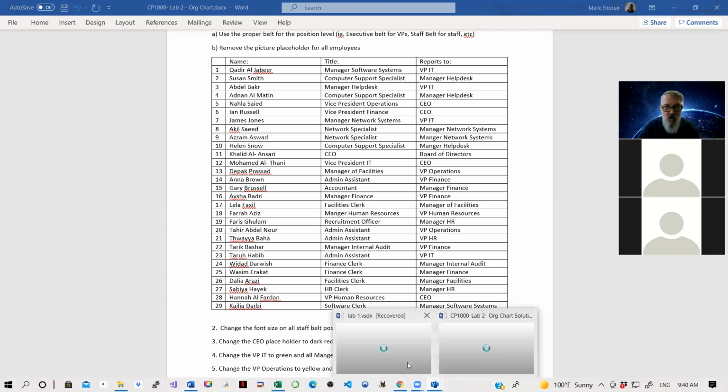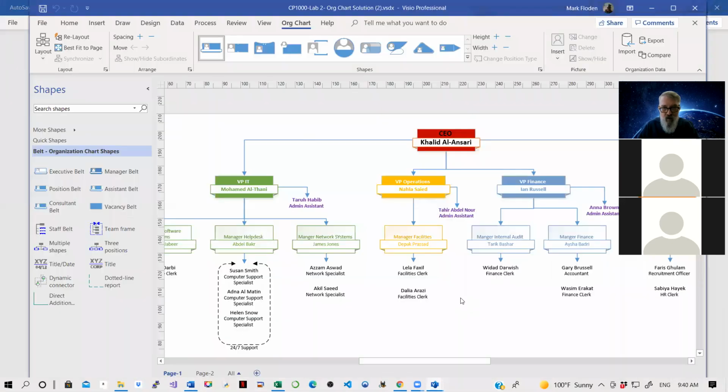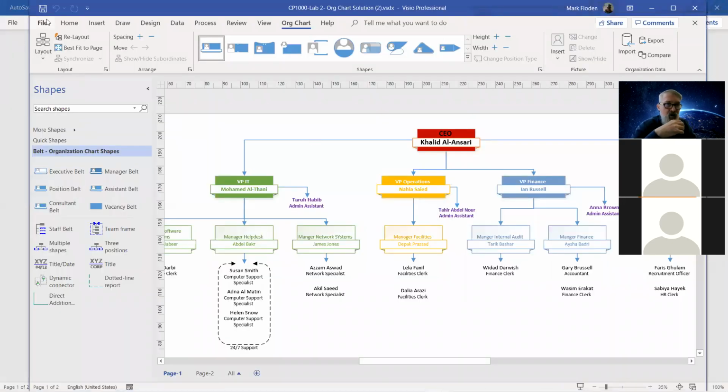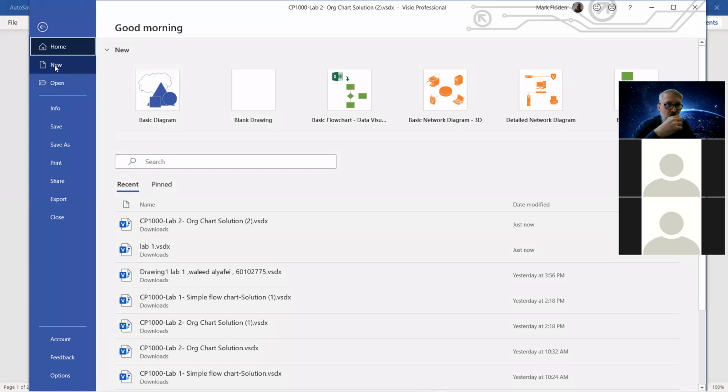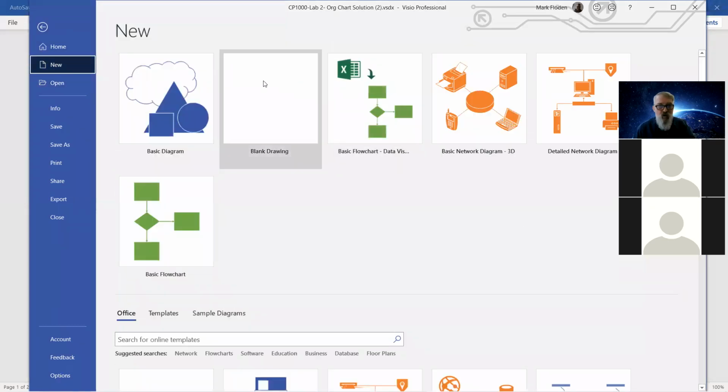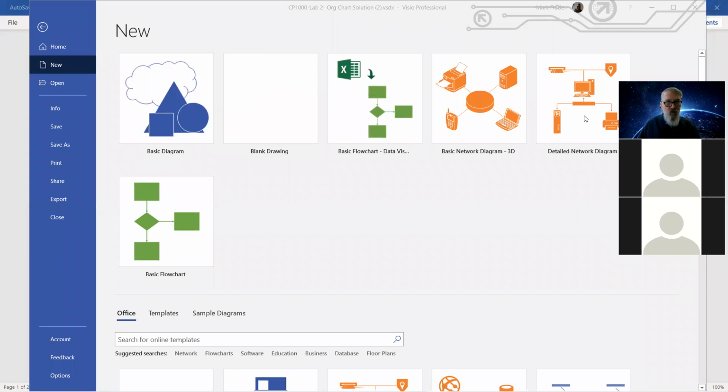Where's my Visio? There. This one. So when you go to create a new one, make sure that you choose the right kind of diagram, right? They're sort of filling in at the moment. I don't want any of those. So I need to find the one which is the organizational chart.